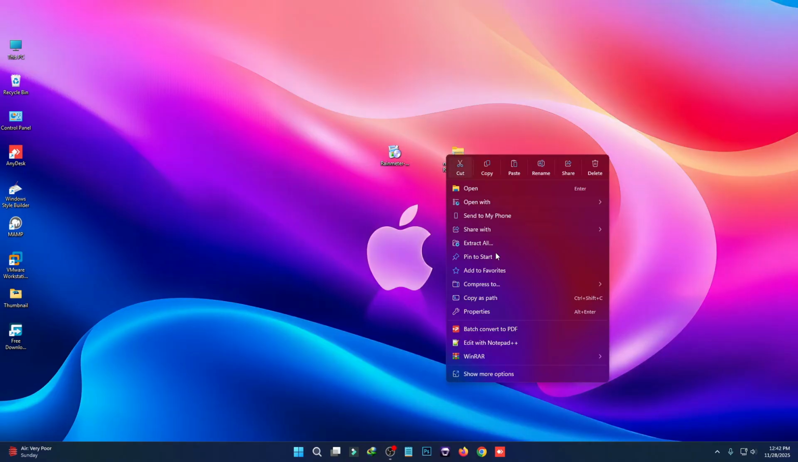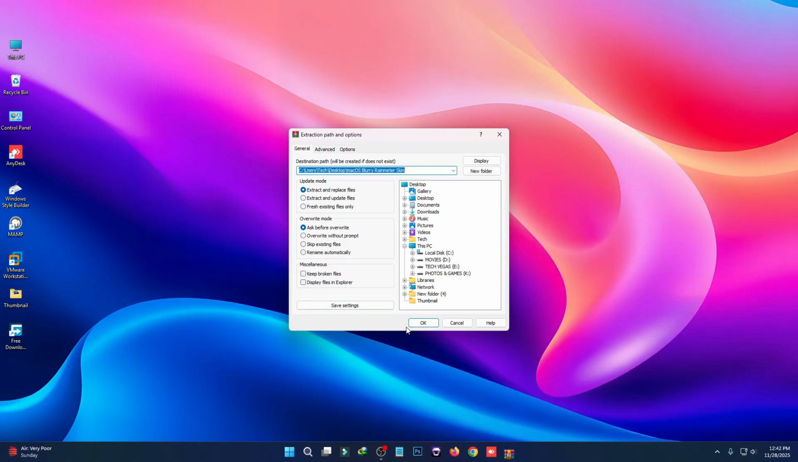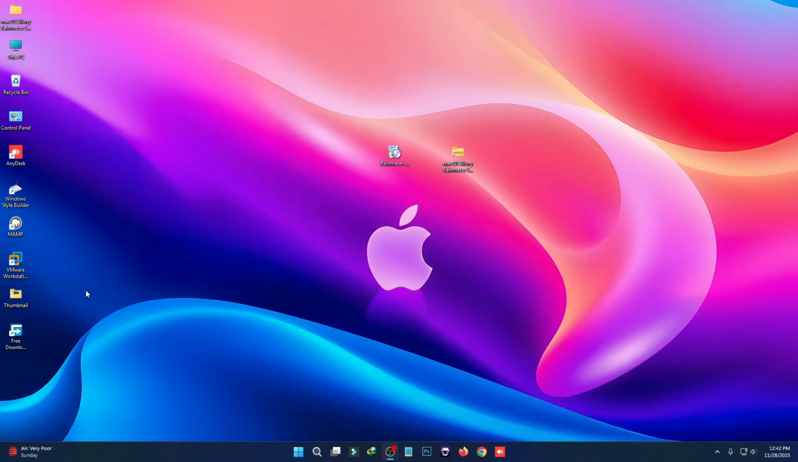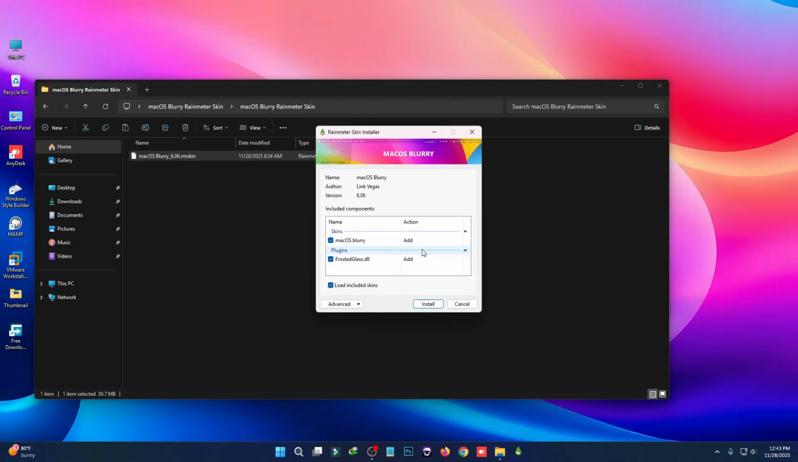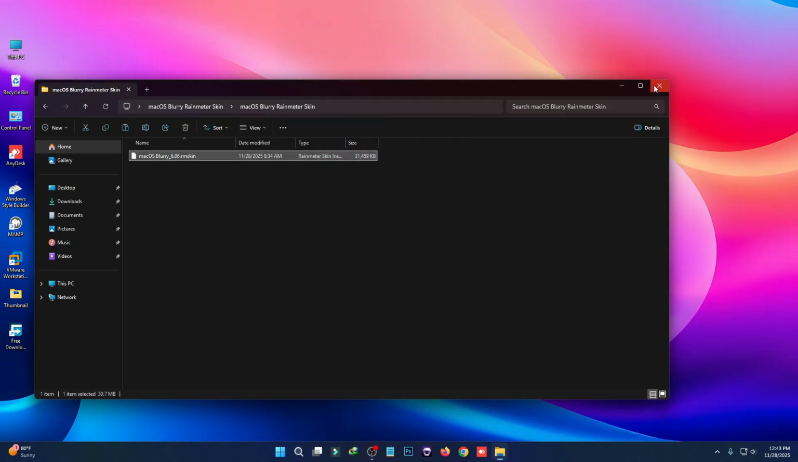Okay, then you have to unzip this file. Links are given in the description box. You can download from the description. Okay, then open this folder and in here you'll see a skin called macOS blurry. Just double click on it and then click on install.